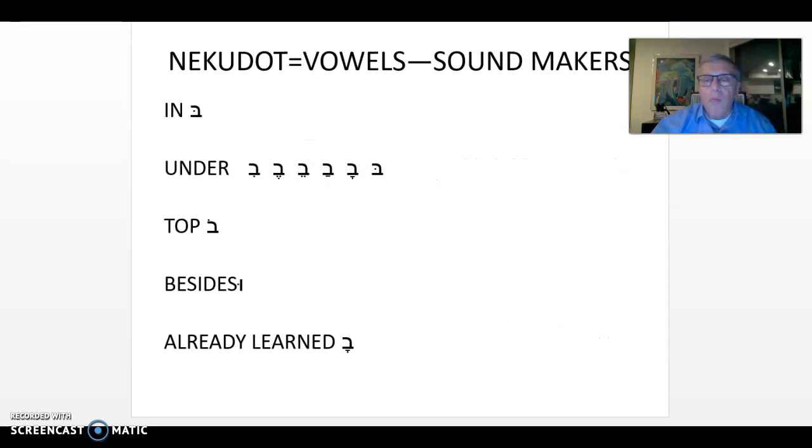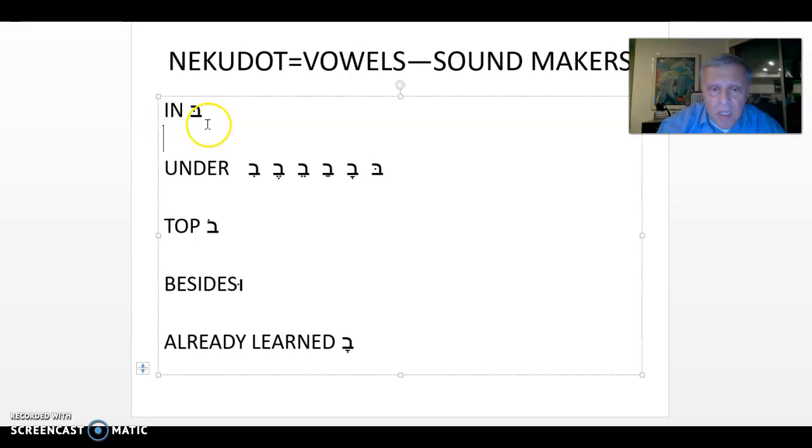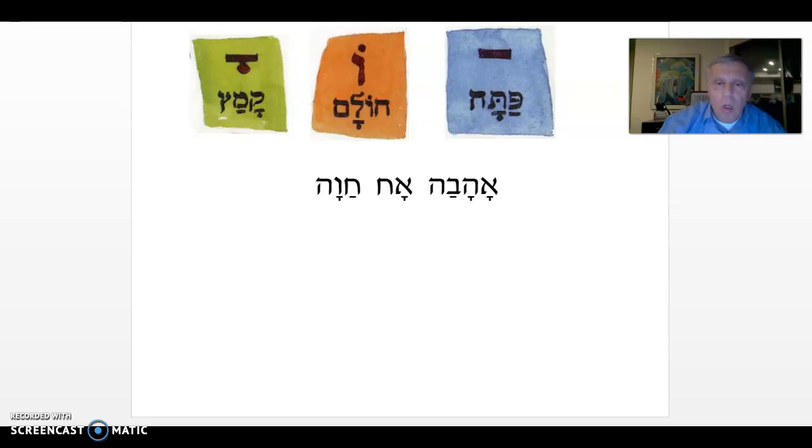And now we will begin to move ahead. The vowels. The vowels in Hebrew, or the sound makers, are in the letter, as you see under the bet, the various vowels underneath, and on top, you see the dot here in the corner. Besides, there is a vav with a dot in the middle of it. And this one we already learned, kamatz, the A sound. This makes an A sound, and this makes an A sound.